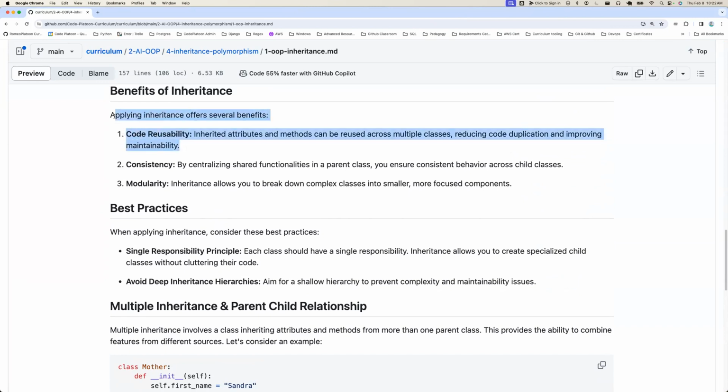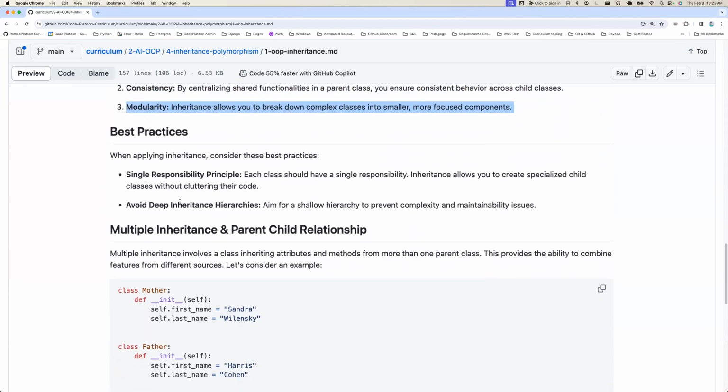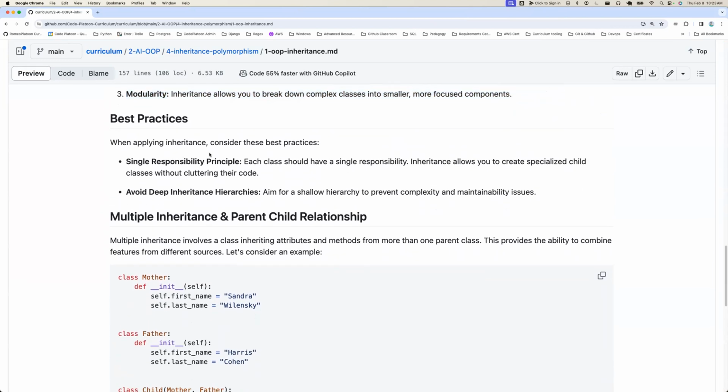The obvious benefit of inheritance is reusability, right? We started to see that a little with the animal and the cat and the dog classes, and consistency as well, and some modularity. Best practices with inheritance is, again, simplicity. Try to have each class have a single responsibility.